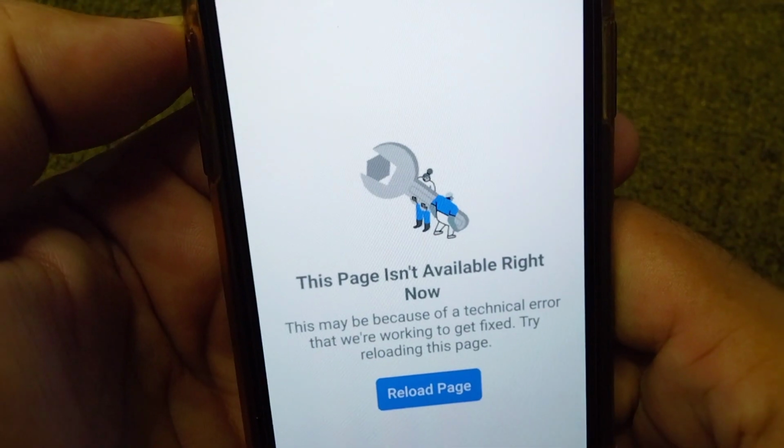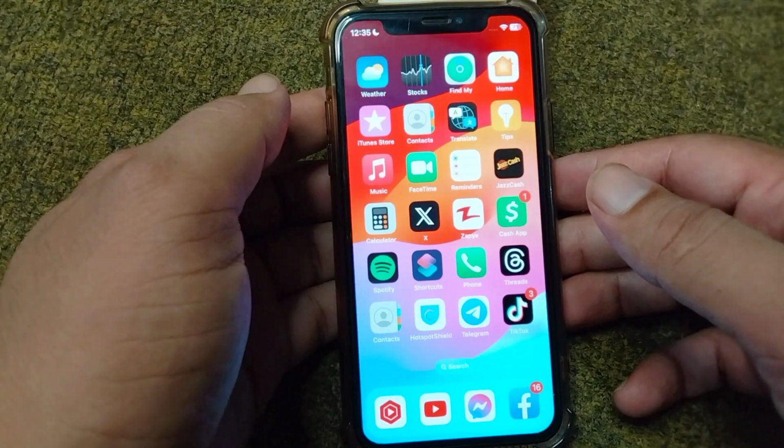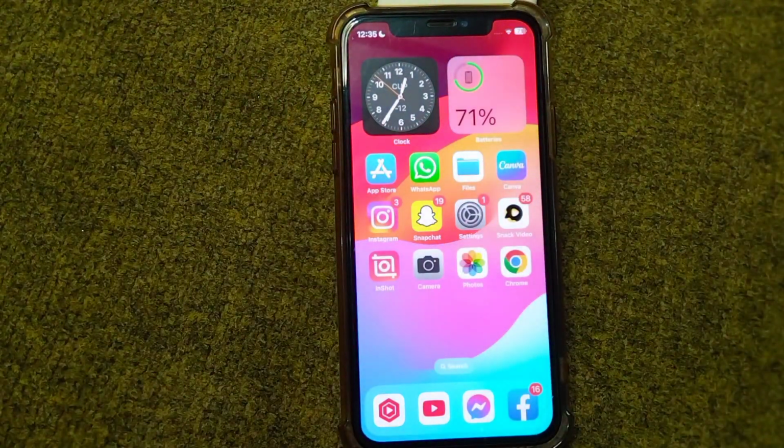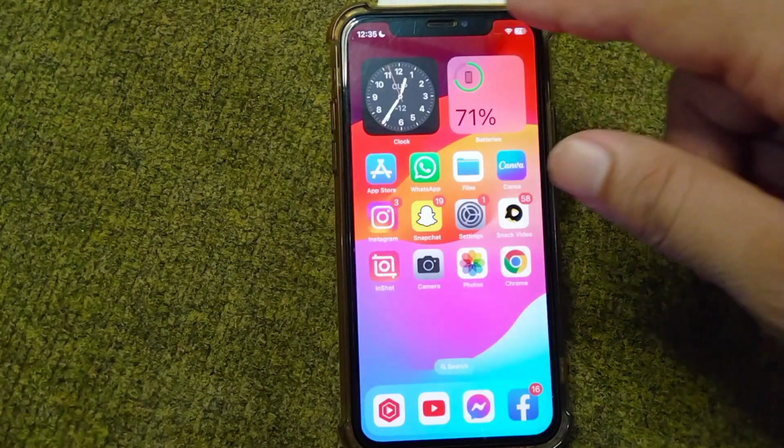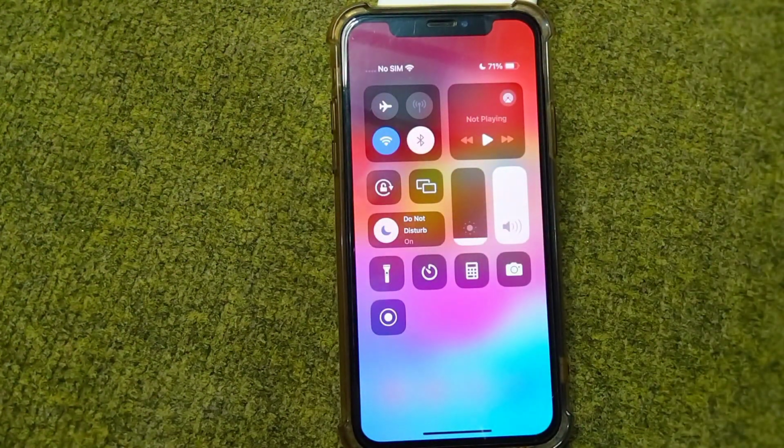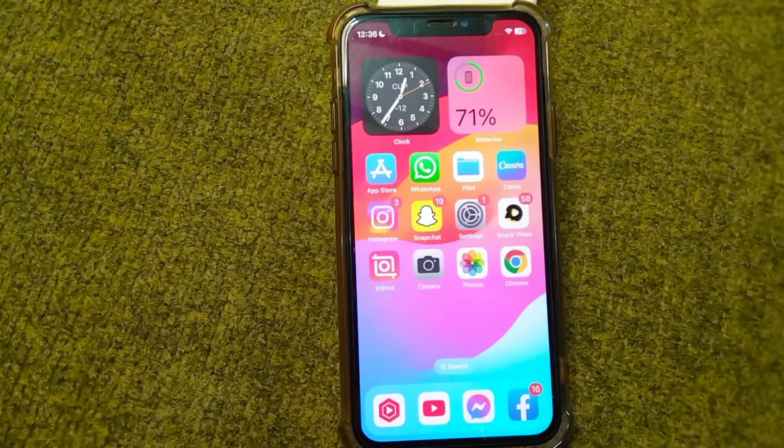So guys, first of all, go back to your home screen and here I will give you some possible solutions to fix this problem. The very first solution is to make sure that you are using a proper internet connection on your device and there is no problem with your internet connection. Once you make sure the internet connection is working properly, go for the next solution.